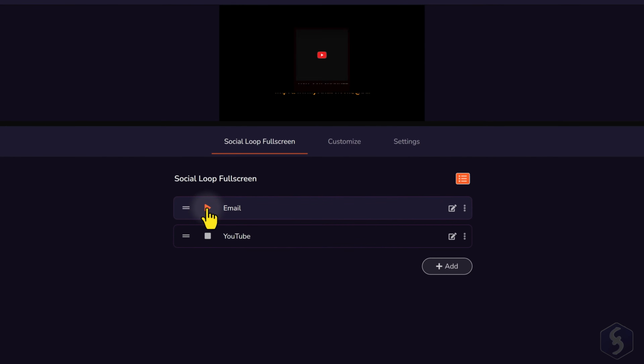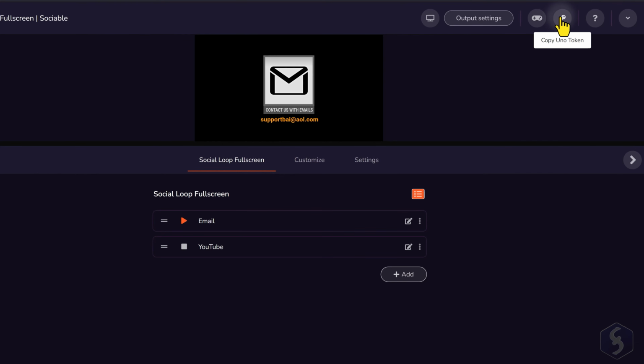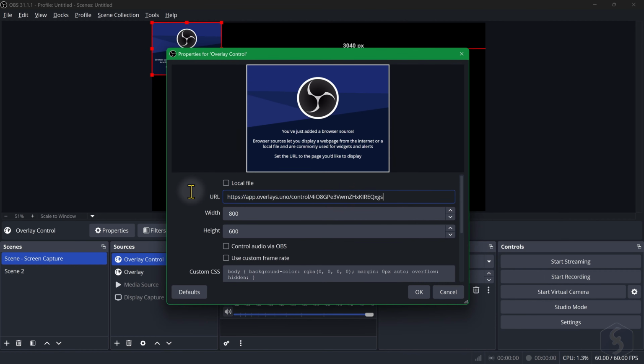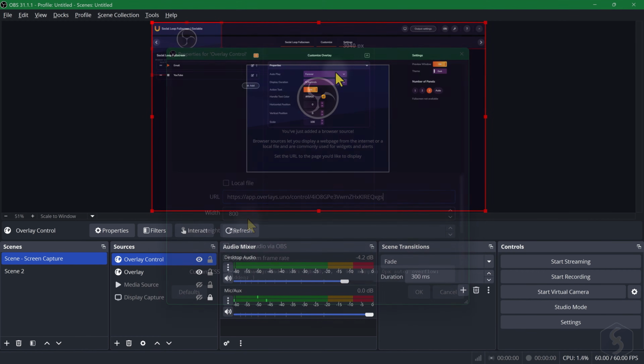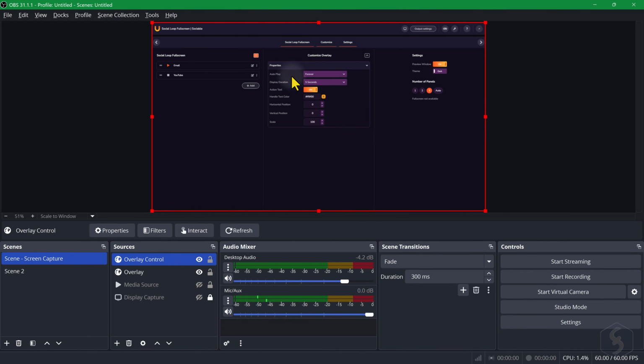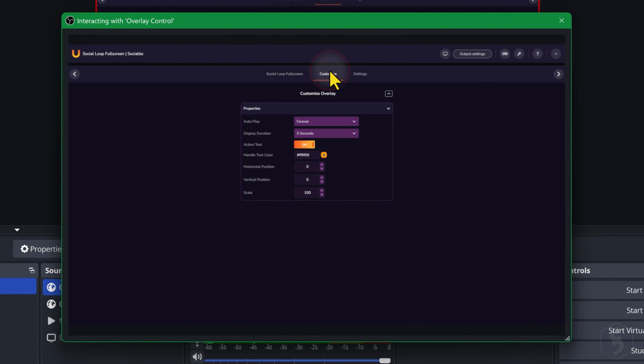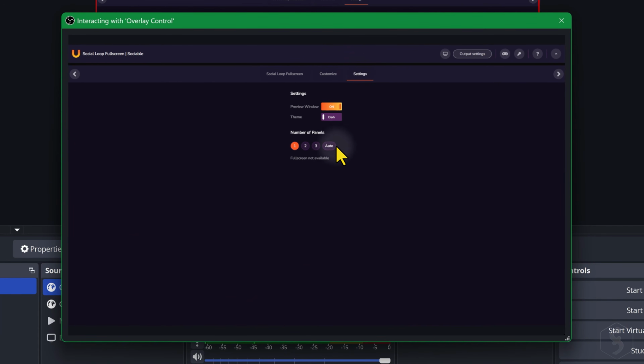Overlays.uno also gives you the option to control your elements on air within the software you use to make recordings or streaming. In the interested overlay, head to Copy Control URL and paste the link as a new browser source in OBS Studio. This shows the control page live with all the overlay settings directly within OBS so that you can edit appearance, content, and slots to run without coming back to the platform.